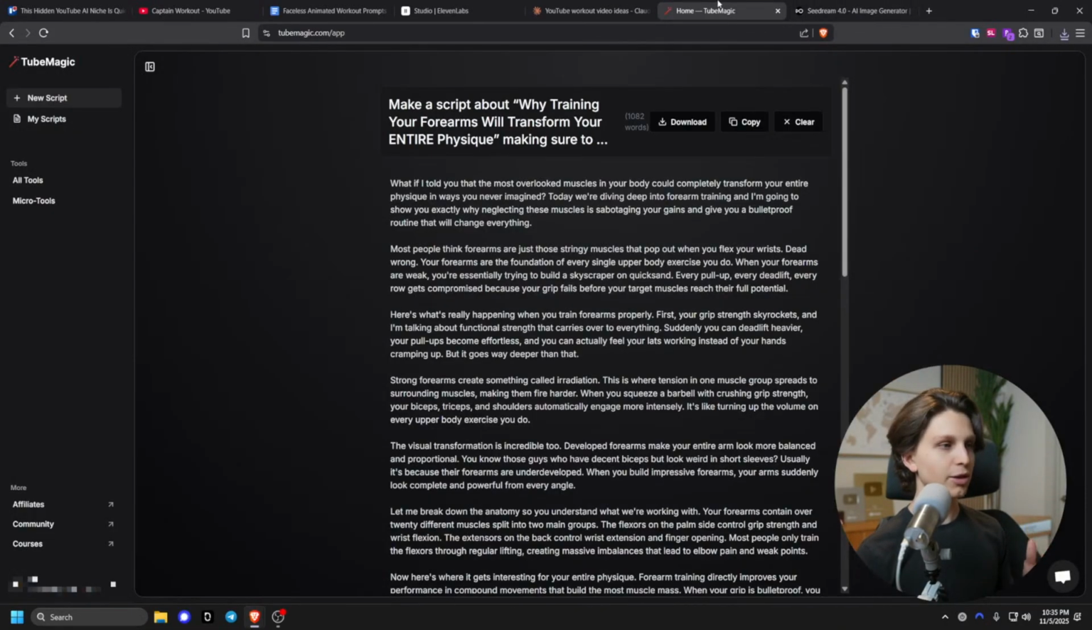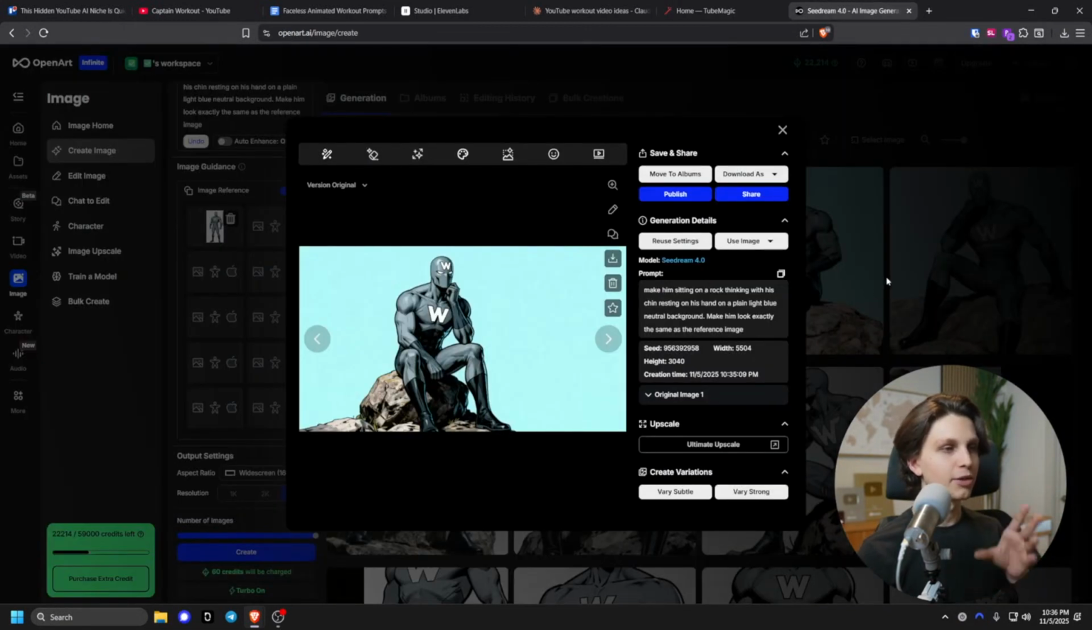Then we'll go back to the script and we'll see what it talks about next. Talking about forearms. Most people think that forearms are just those stringy muscles that pop out when you flex your wrist. Dead wrong. So then let's do an image of our character flexing his wrist. And overall, these first images look pretty good.